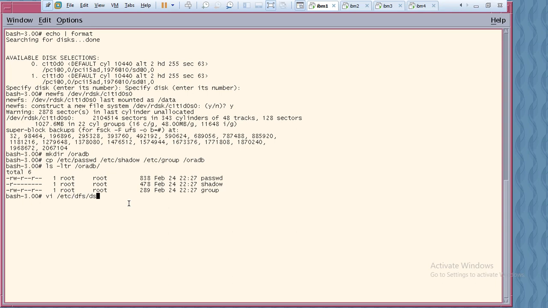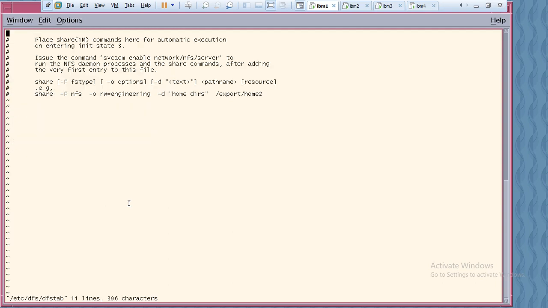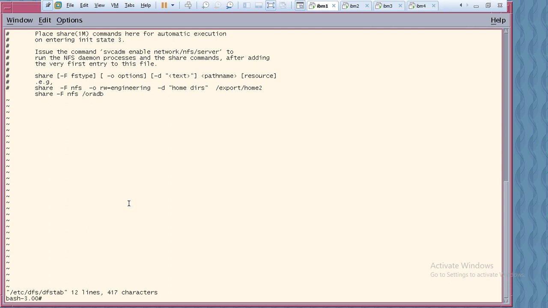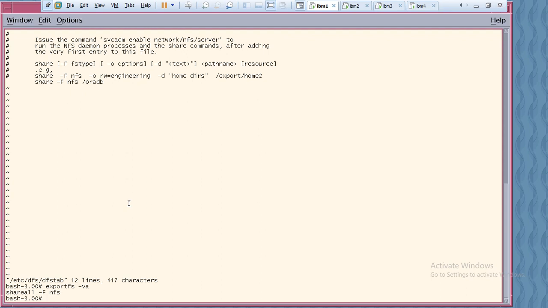/etc/dfs/dfstab, hit enter. Here I'll write share -F nfs, then which one? OraDB, right? Need to write OraDB. Then save this. Once you save this, you need to execute exportfs -v.